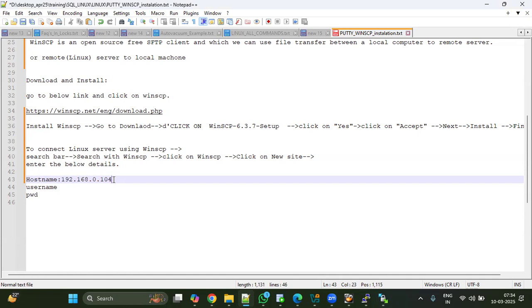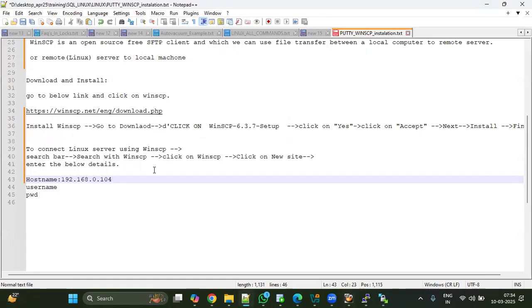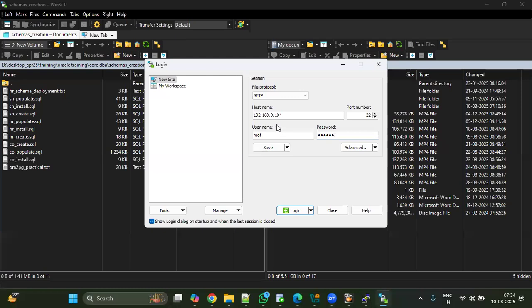192.168.0.104. In your case, we have to verify the IP address first by using this command. The IP address is not the same for all. After installing the Linux system, you have to identify the IP address, then take that IP address and enter it in WinSCP.